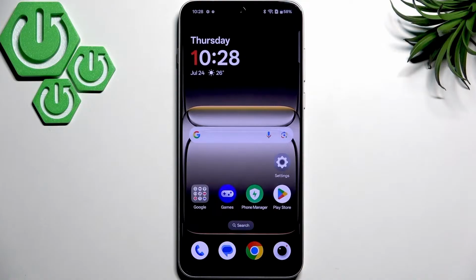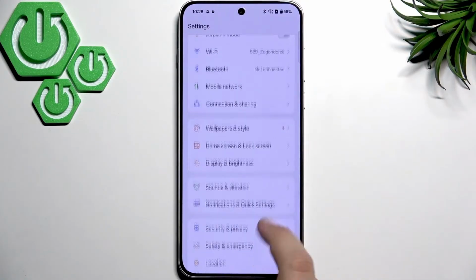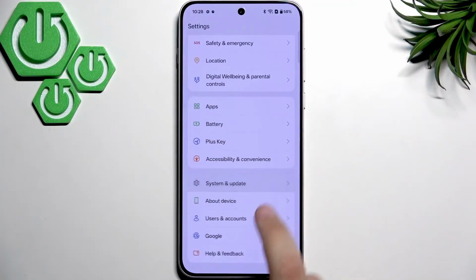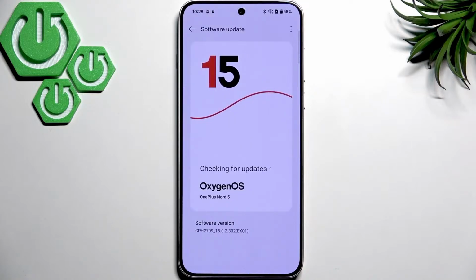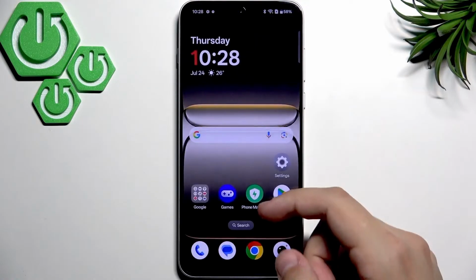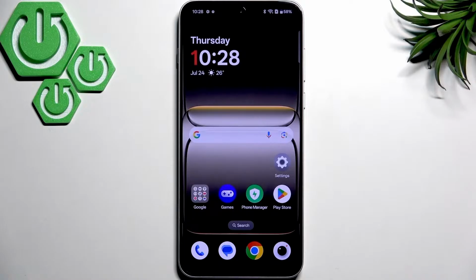Now after that, what you guys can do is update your software to fix any touch glitches. It's also very important to run the latest version, so go over to settings. Now scroll down all the way until you guys see system and update, and here click on software update. Here, as you guys can see, it will be checking for updates and the version is up to date for me, but if yours is not up to date, then I recommend you guys updating it. It's very important to do that because you guys can basically get rid of all the glitches and you guys can have the latest version of your software and much more.